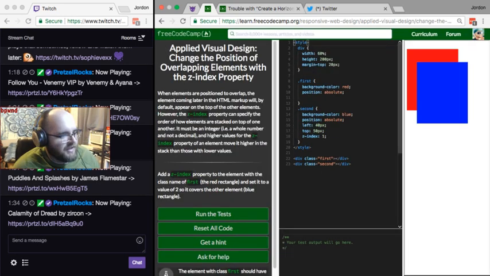Got him. Okay. Change the position of overlapping elements with the z-index property. When elements are positioned to overlap, the element coming later in the HTML markup will, by default, appear on top of the other elements. However, the z-index property can specify the order of how elements are stacked on top of one another. It must be an integer, i.e. a whole number and not a decimal, and higher values for the z-index property of an element move it higher in the stack than those with lower values.